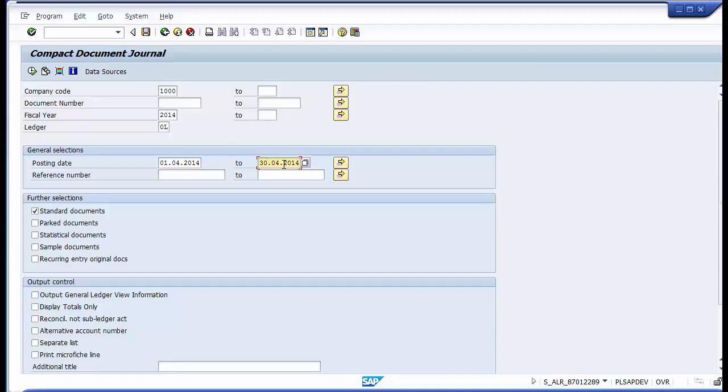It's up to you what kind of reports your company wants to take up. So you can have a day-to-day report from this, and even a month-to-month or a weekly report accordingly. So this is with respect to the standard documents which have been posted in the system.